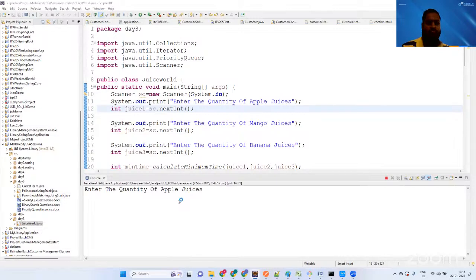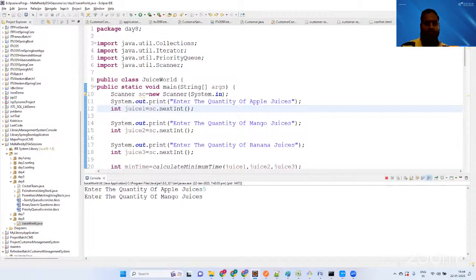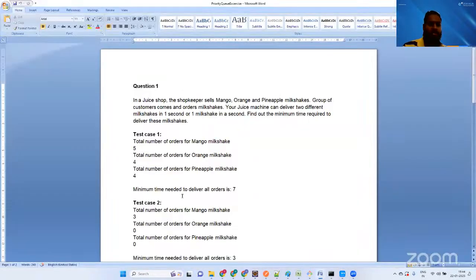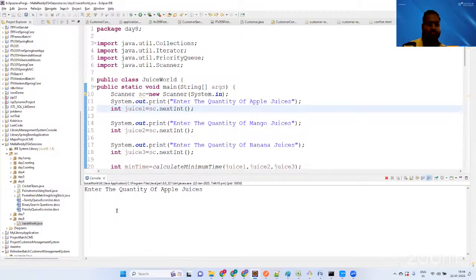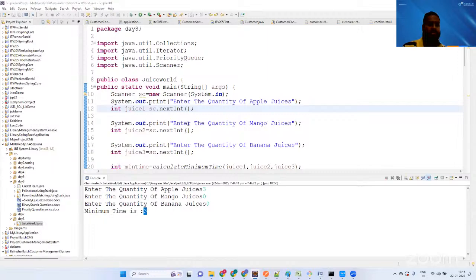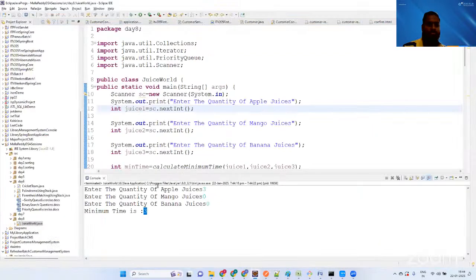For the first trial set, you have to enter 544. It says minimum time 7, which is absolutely correct. If I enter 300, let's check that out. It says minimum time 3. That also is correct. And if I enter 142, let's check that out. It takes minimum time 4. That also is correct.